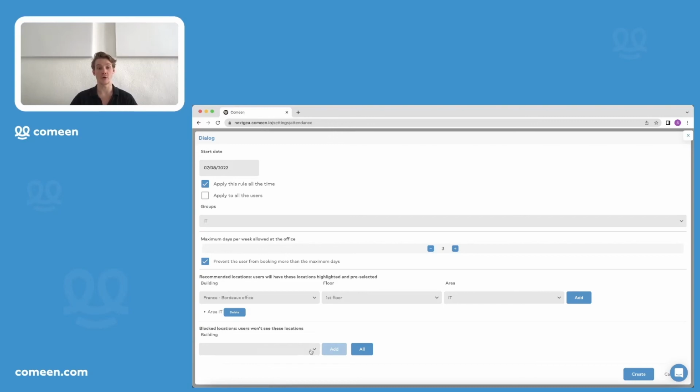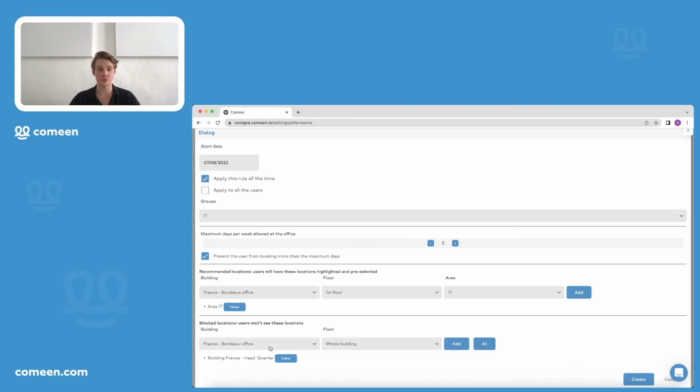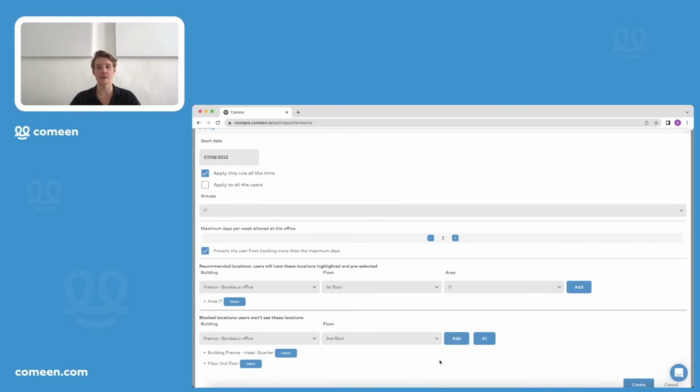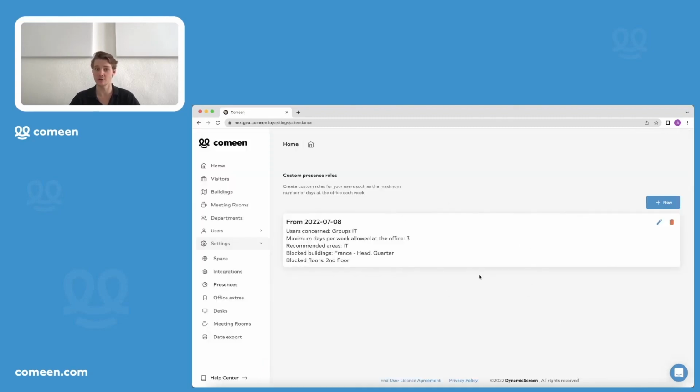Then I could also say, okay, since the team from IT always have to be inside the first floor in the IT area, I don't want them to go to France headquarters at all, and either to France Bordeaux office to the second floor that is reserved for other people. And here I've just created my first customized presence rule from my IT group. Now that you have created the first customized presence rule, you can create as many as you want for any group or for even all of your users.